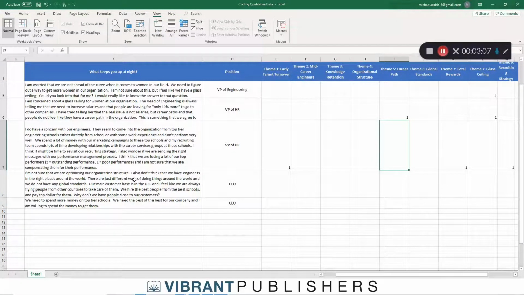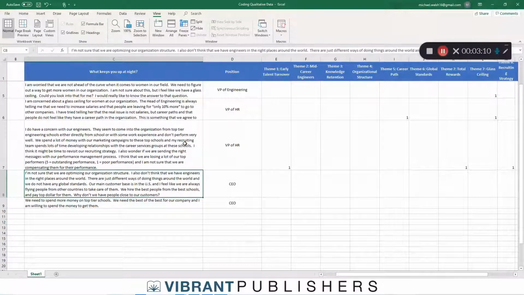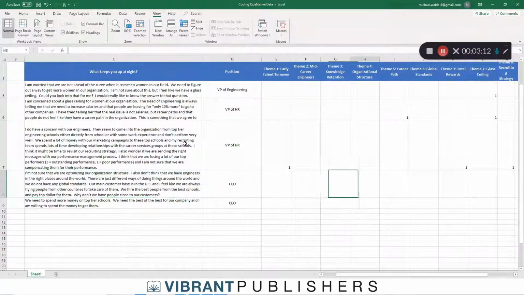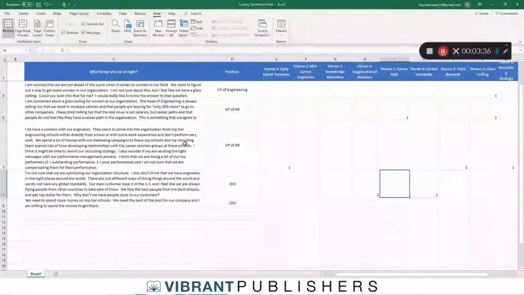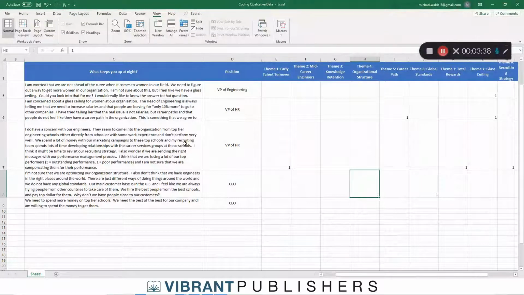And so let's take a look at our CEO comments. I'm not sure that we're optimizing our organization structure. We have a theme here on organization structure, so I'm going to put a 1 in the box there. I don't think we have the engineers in the right places around the world. Different ways of doing things around the world don't have any global standards. That's another theme that we heard. I'll put a 1 here. Main customer base in the US, always flying people in from other countries, hire the best people from the best schools, and pay top dollar for them. Why don't we have people close to our customers? So we can code them there. And probably that's a recruiting strategy one as well.